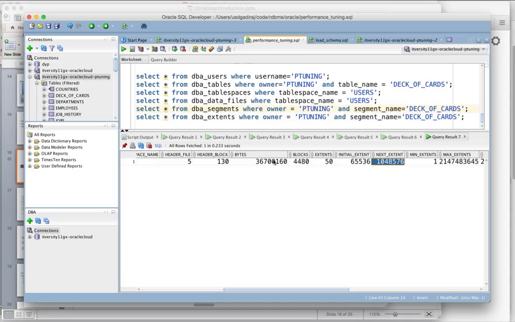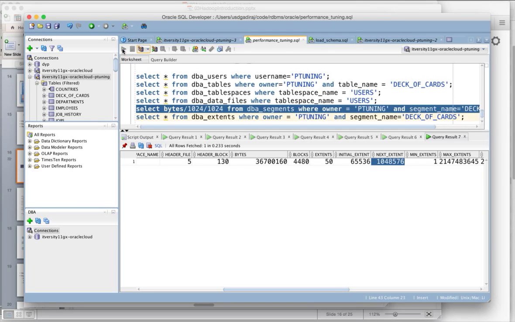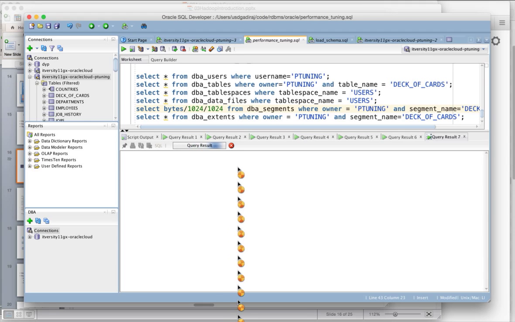So if you want to understand the size of the table, you can use DBA segments directly, and you can divide bytes by 1024 by 1024 if you want to see it in megabytes. In this case, the table size is already 36 MB. So you can run this query, bytes by 1024 by 1024, and you can see that it is a 36 MB table.